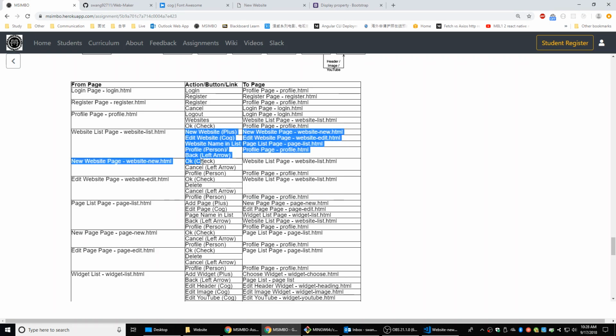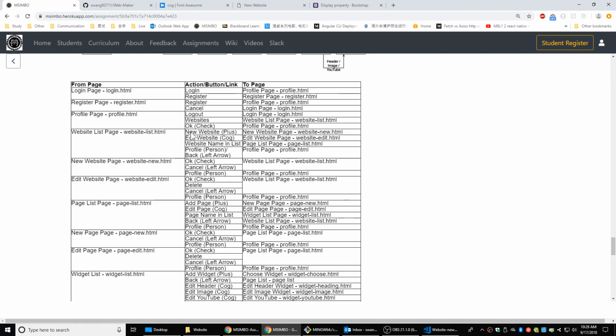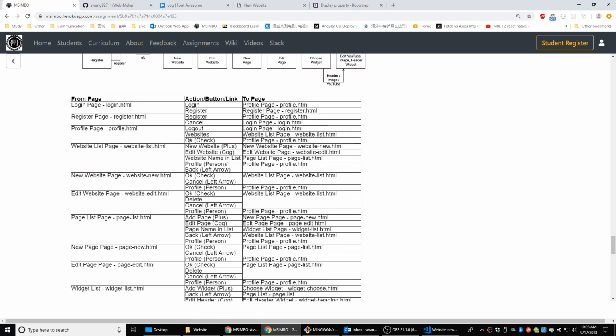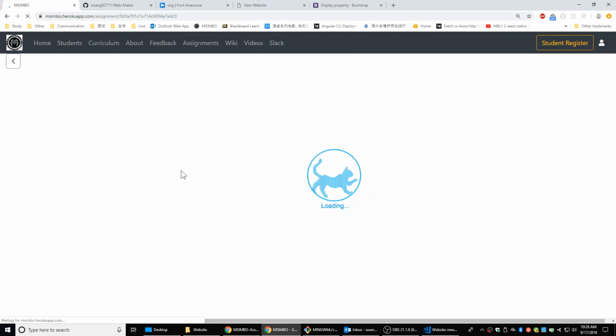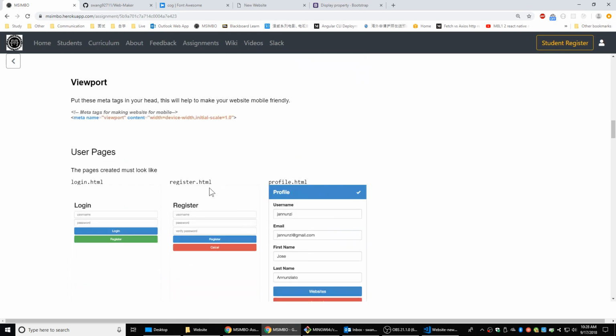For the new website, you also need to check the ones for the website list, because we have more buttons here. We have the new website. Oops, it's flashing. Some students told me the page sometimes flashes like that. I'm not sure what's causing that, and I'm still trying to debug it. But if that happens, just refresh the page. It's going to fix the issue.